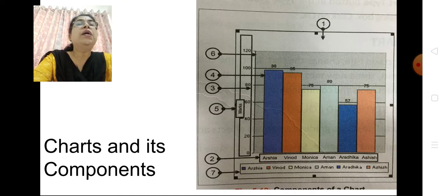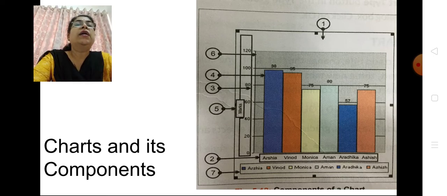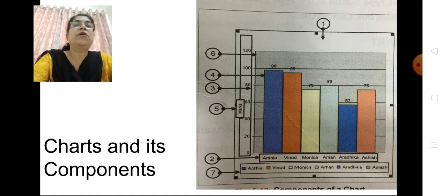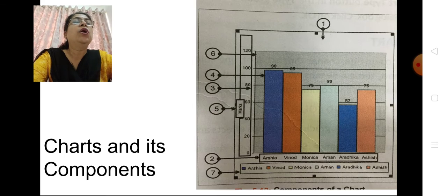Then number 6 is the plot area. It is a window within the chart area. It contains the actual chart itself and includes the plotted area, plotted data, data series, categories and values. The actual graph where it is displayed. Number 7 is the legend. It depicts the colors, patterns or symbols assigned to the data series. So these are the chart and its components, how it will look and what it represents.